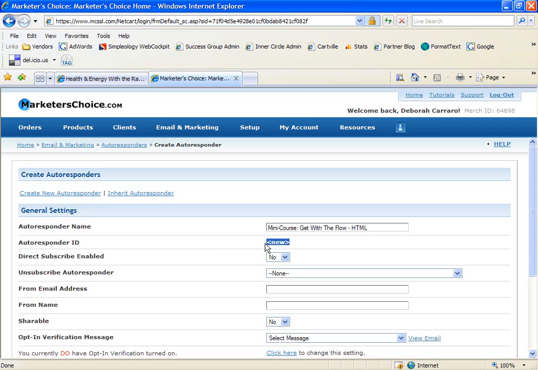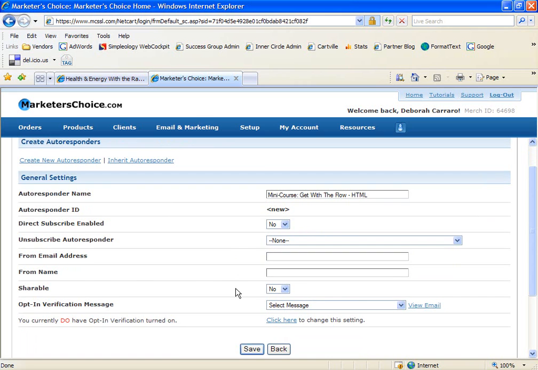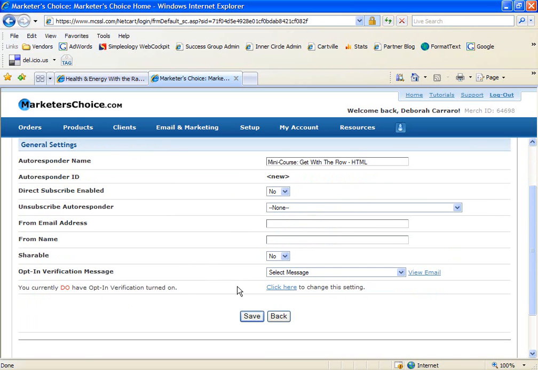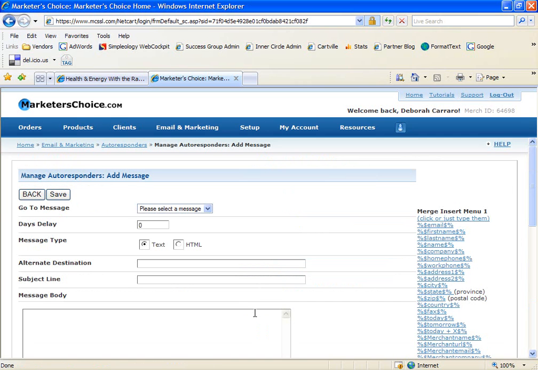The Direct Subscribe Enable refers to the method you want to enable for your opt-in. If you select No, then it will only allow opt-ins to be managed by a form that is filled out on your website. If you select Yes, it will enable someone to opt in simply by sending a blank email message to a specific email address rather than opting in on your website. I'm going to leave mine as No. We're going to skip the unsubscribe autoresponder section, and I'll just quickly fill out the rest of the required fields, and then I'm going to click Save. Now we're taken directly to a blank autoresponder message where we start building our lessons.